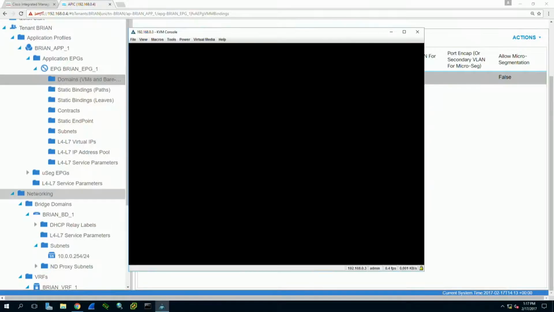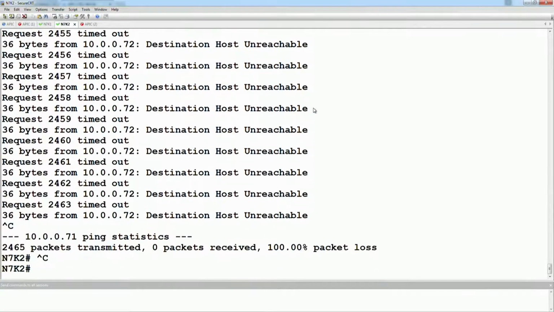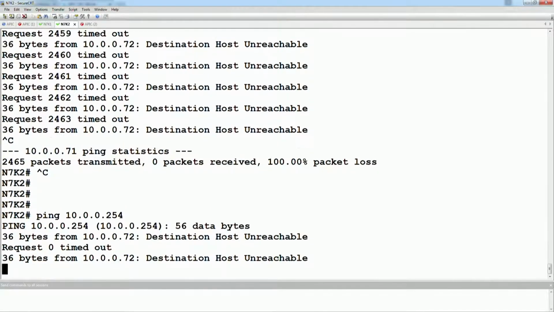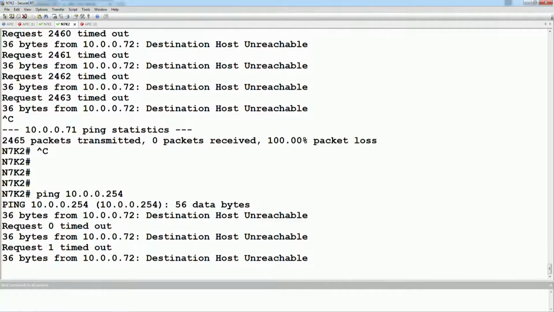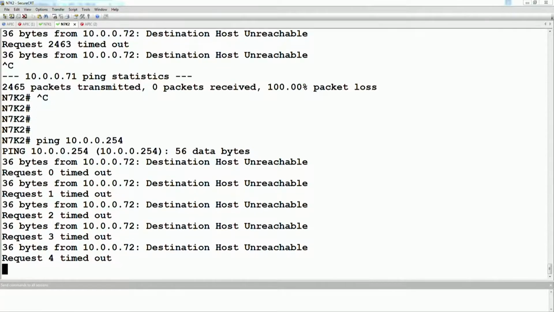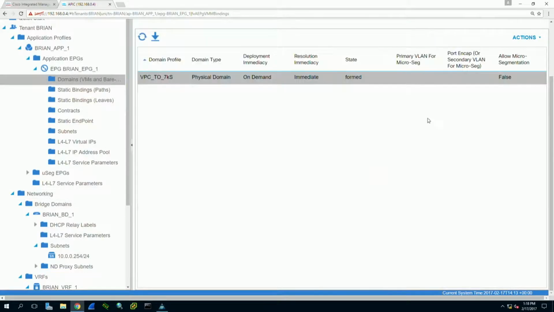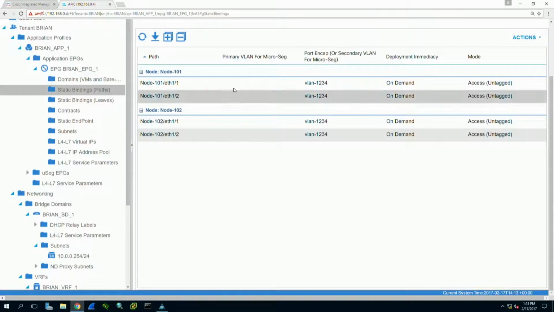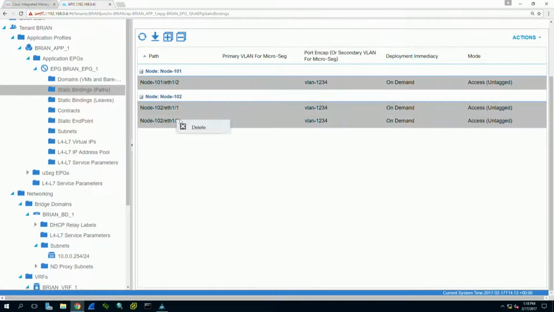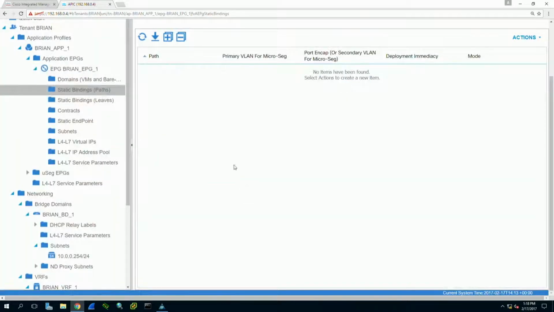Okay, let's see, can it reach it yet? No, let me try pinging the gateway, ping 10.0.0.254. You know, I'm wondering if the way that it asked me in the wizard, I think it needs to be applied to the VPC as opposed to the physical link. Okay, let me try this. Let's delete where this is applied. And under static binding paths, let's say action, deploy EPG on port channel, virtual port channel, or interface.